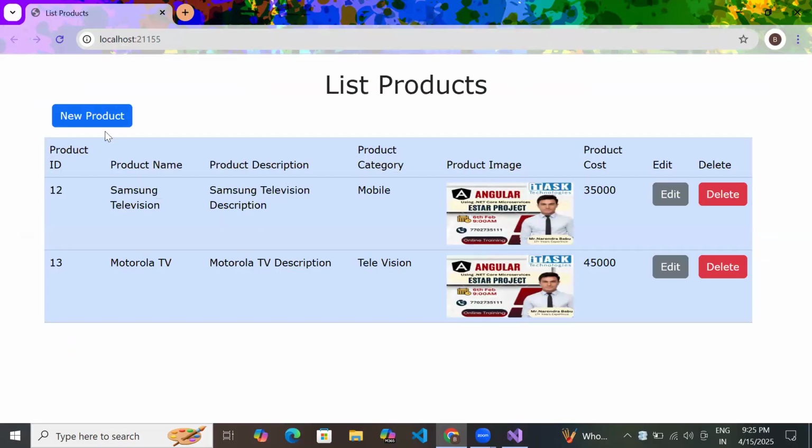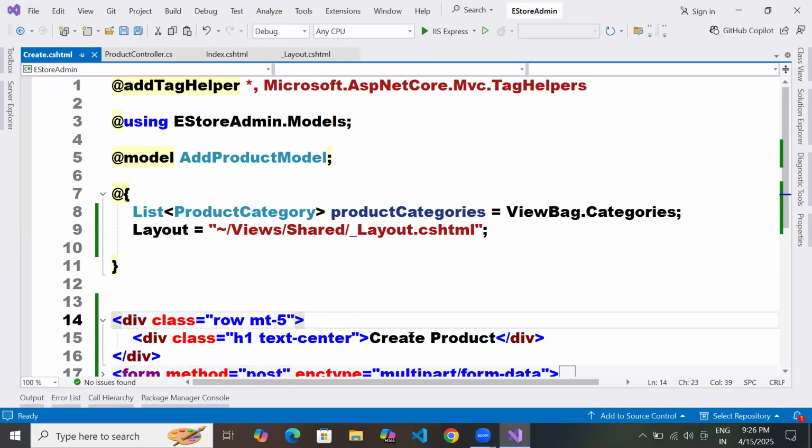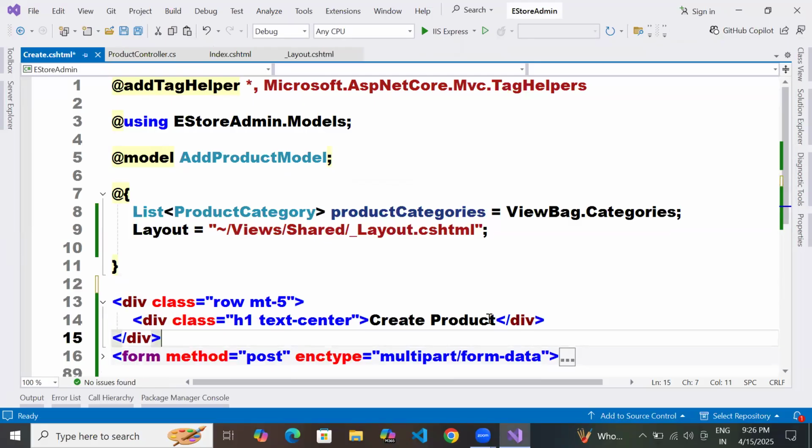Let's see. Okay. When you click new product, see, already it is there. Arjit, why? Because we already did that manually. You see here. You got my point? So you no need to do it here. It is already there. So now multiform is working for create.